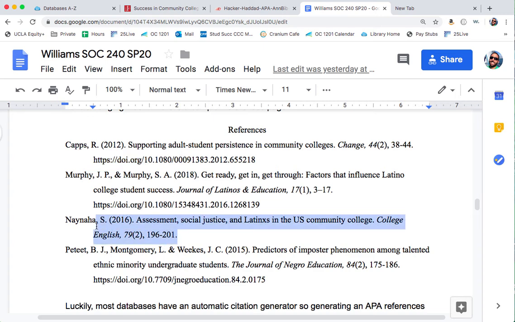If your article does not have a DOI, such as this third article down here, you simply stop after the page range. That's all. So if there's a DOI, make it a website with the prefix of HTTPS. If your journal article does not have a DOI, just end after the page range. Nothing more goes here. Also, I'll point out they're alphabetized and they have the hanging indent.